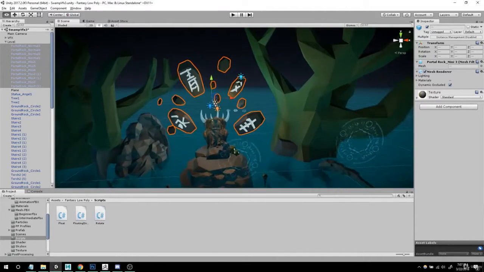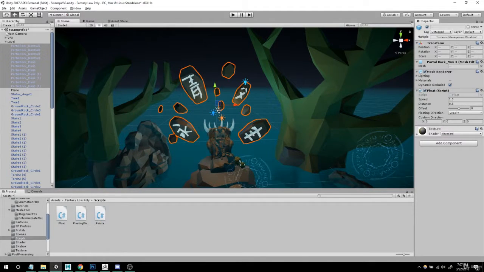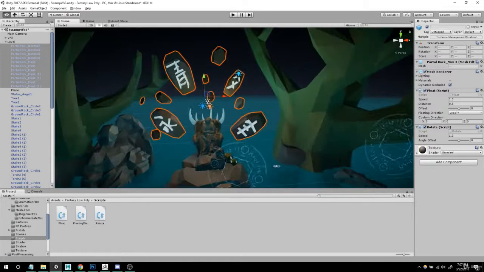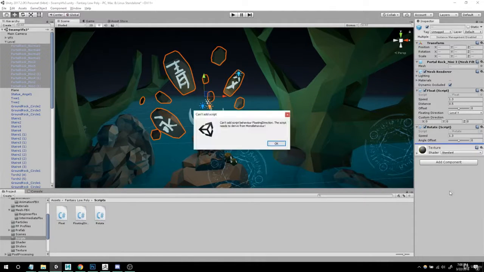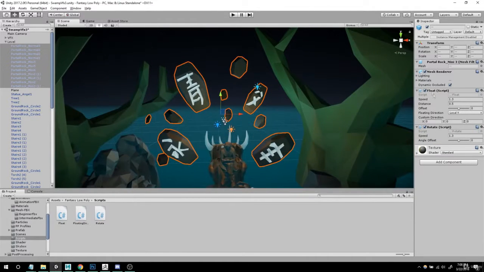So what I want you to do to apply these scripts on the rock is just drag it right here while your rocks are selected, and drag the rotate. So this one, you're not gonna drag this. This just contains the value. You don't need that to be dragged there. And if you try, it's gonna show you this message. Alright, so you just need to add the float and rotate. And just like that, let's start editing this.